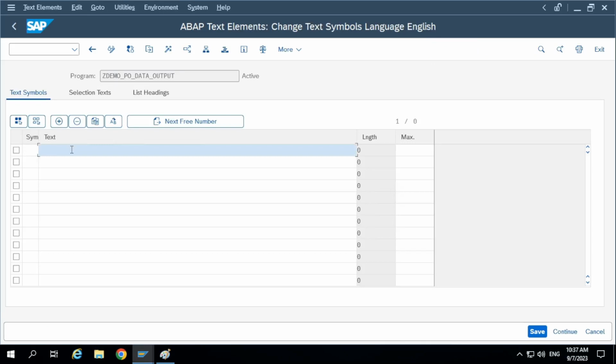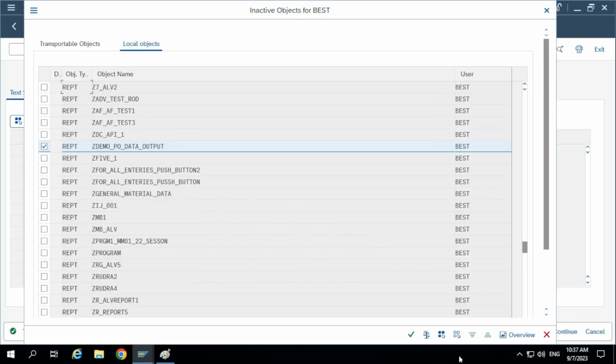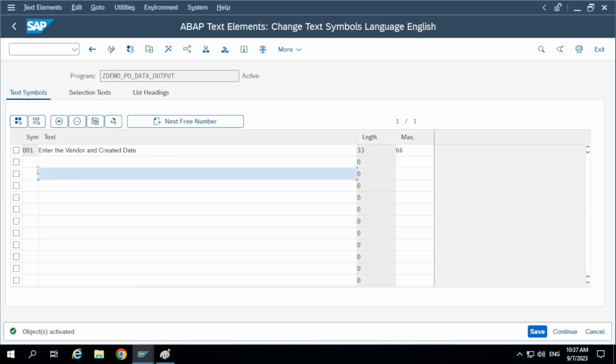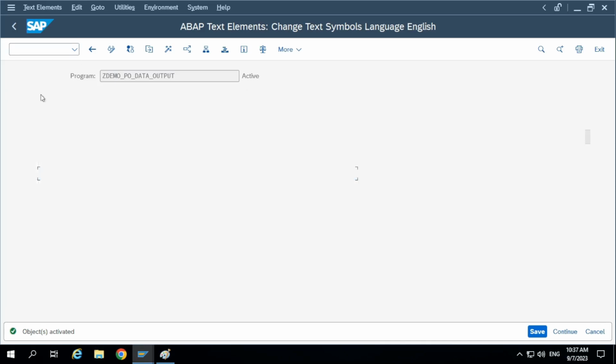Maintain the text symbol. Enter the vendor and some text, created date. Okay, and activate this. It will automatically generate one number, text symbol number. What is the number it is generated? 001. For the second one, 002. Third one, 003. It will automatically generate. Okay. Now I've activated the text symbol.